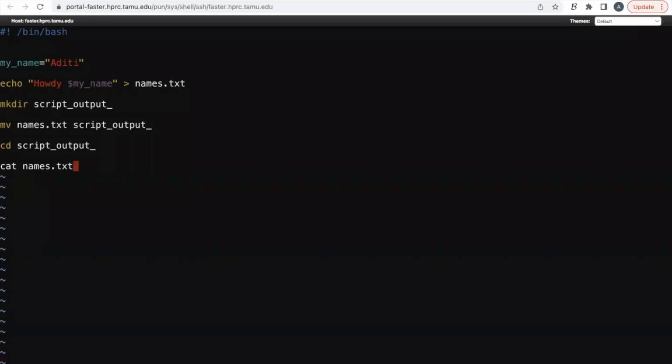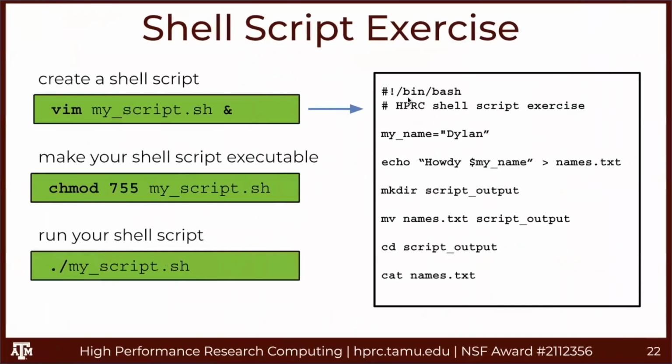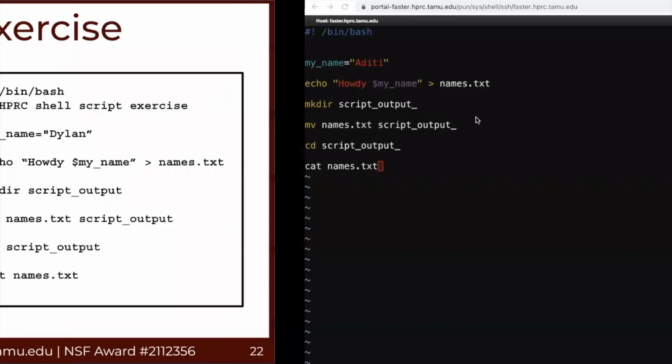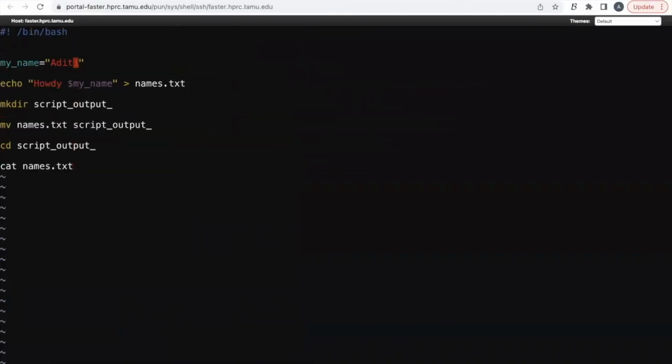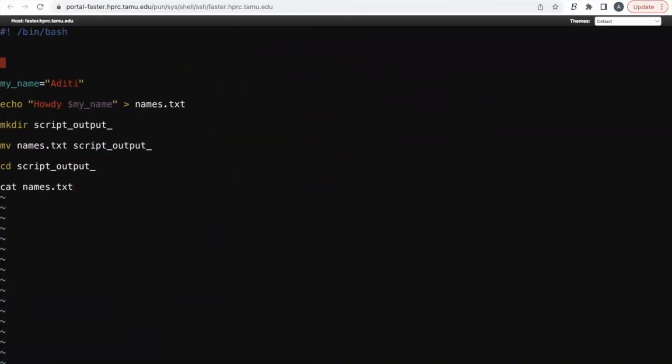So that's the file. Another thing I missed here is this hashtag HPRC shell script exercise. Let's do that also. The hashtag here, this line is basically a comment. Like we add comments in Python or any other language, we can also add comments in a shell script. So you can write HPRC shell script exercise. Okay.